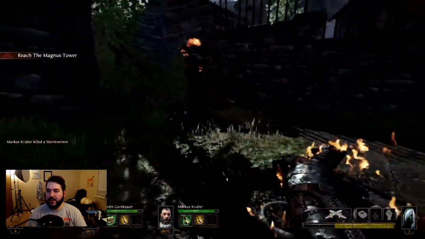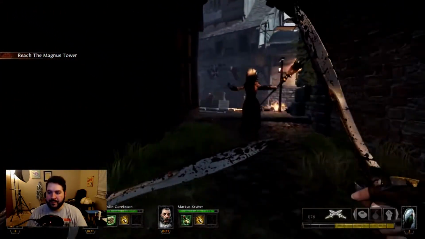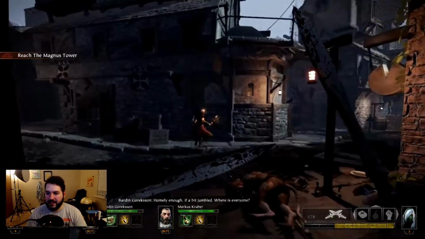Alright, that guy's armored, so he takes a few more shots to take down, and you got to be a little more strategic with it. Okay, is that the guy? Alright, I think that's the guy I shot. He's just kind of glitching.